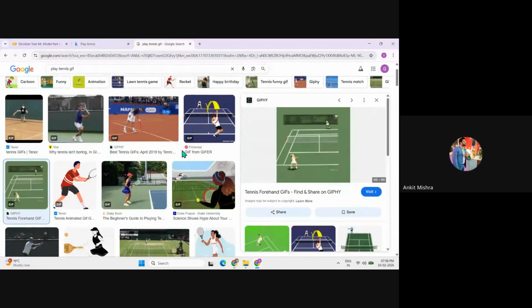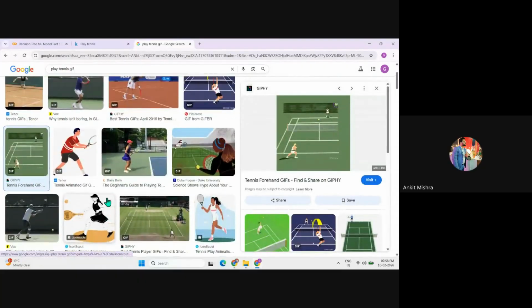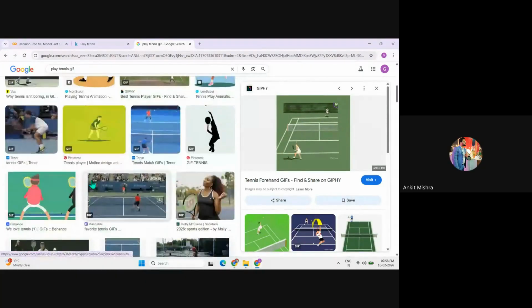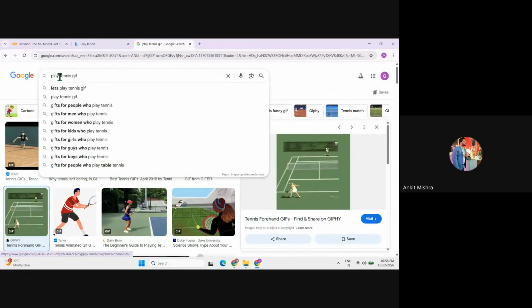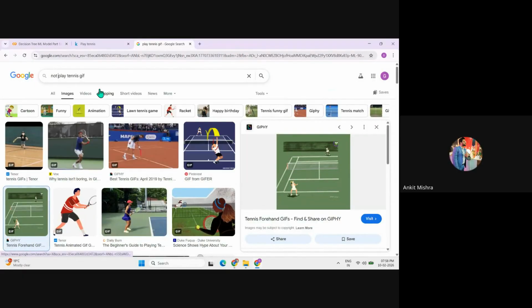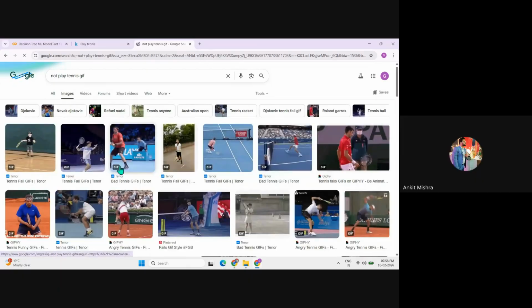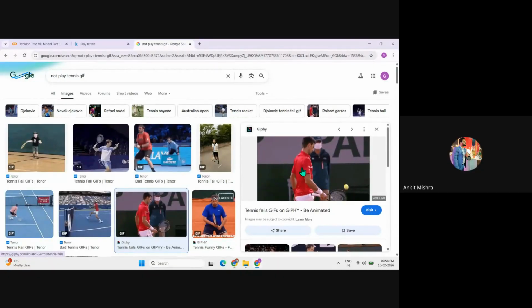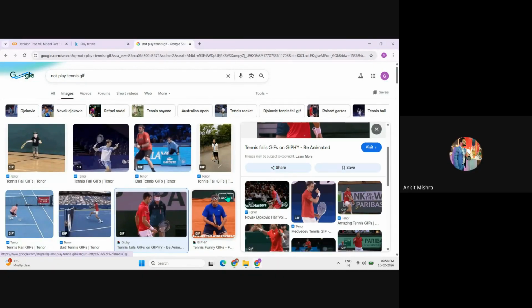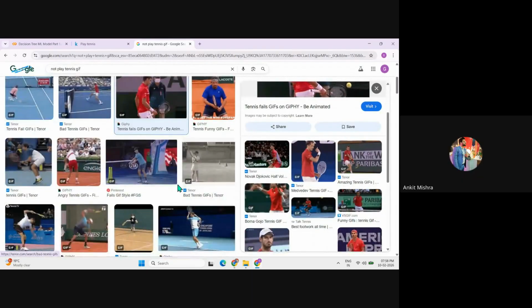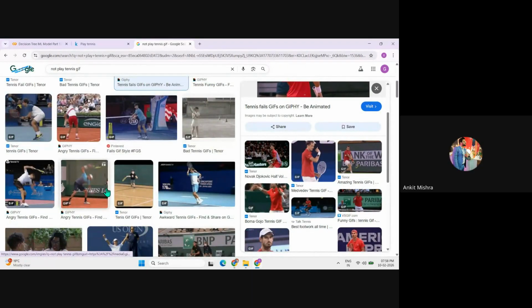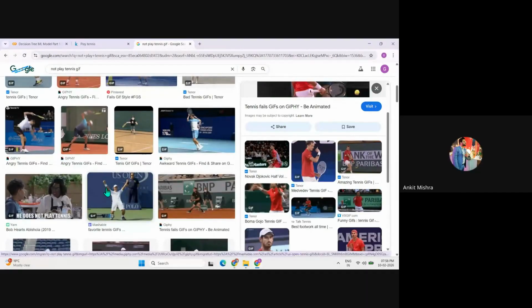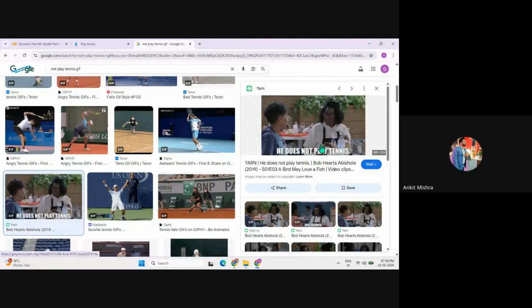Something like this. It's like the player is in an idle condition. Is there any image where player is not playing the tennis? Not play tennis. Let me just check. Is there any related image with this like not play tennis? No, you cannot use this one, right? What about the rest one? See, we don't have it. He does not play tennis. Yeah, let me just write yeah. Let me just take a copy of this. Right, he does not play tennis.